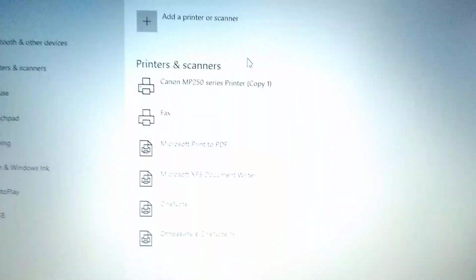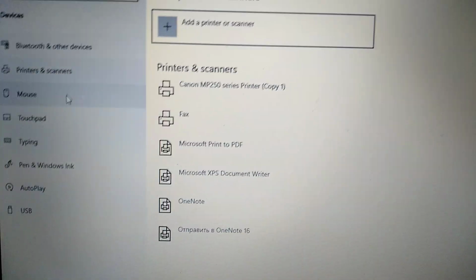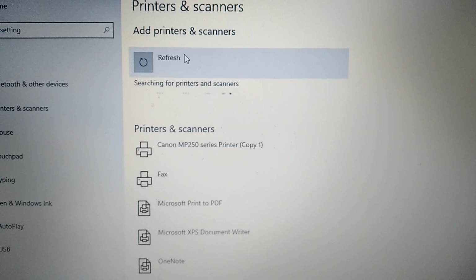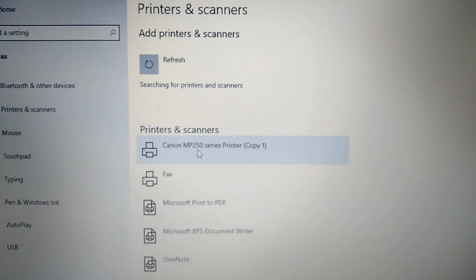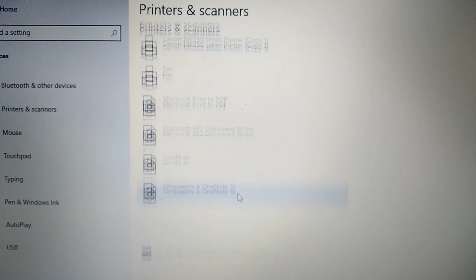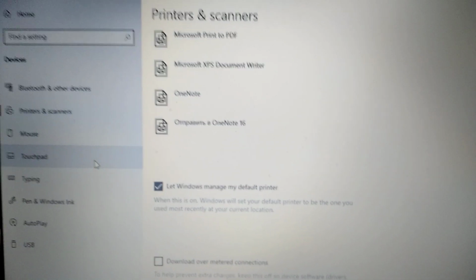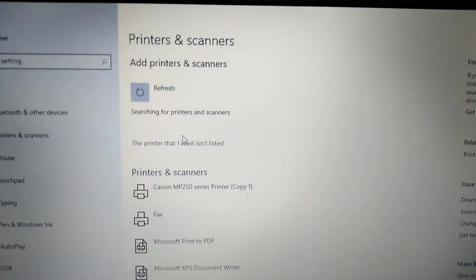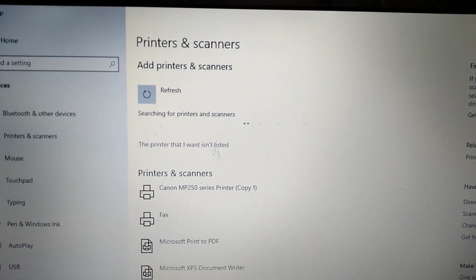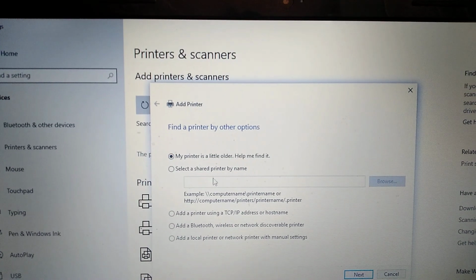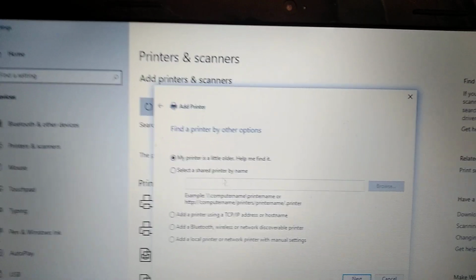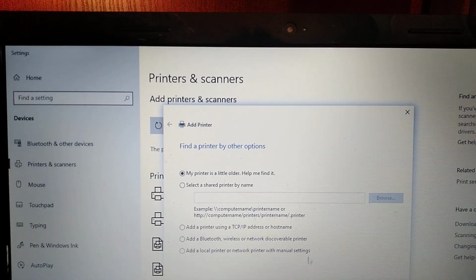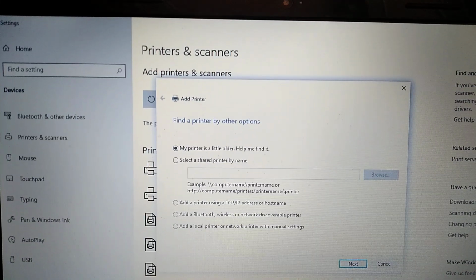You need to wait some time after it will load. And also here you choose Add a printer or scanner. So just click here, "The printer that I want isn't listed." And here you choose "My printer is a little older. Help me find it."